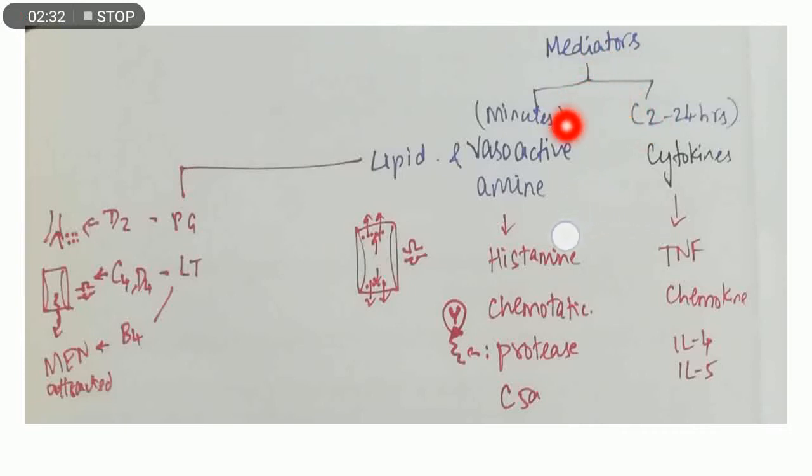So in a few minutes it will release both vasoactive amines and lipids, whereas after some time it's going to release cytokines. Cytokines such as TNF, interleukin 4, 5, and chemokines are released, and vasoactive amines such as those causing vasodilation, increased vascular permeability, are going to get released here. So histamine, chemotactic agents, proteases, and complement 5A are also released. Lipids which are released include PGD2, leukotrienes C4, D4, and B4.